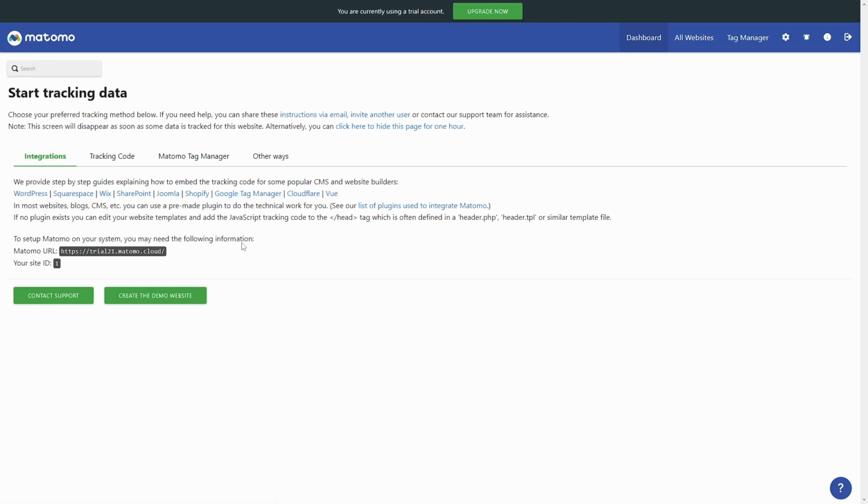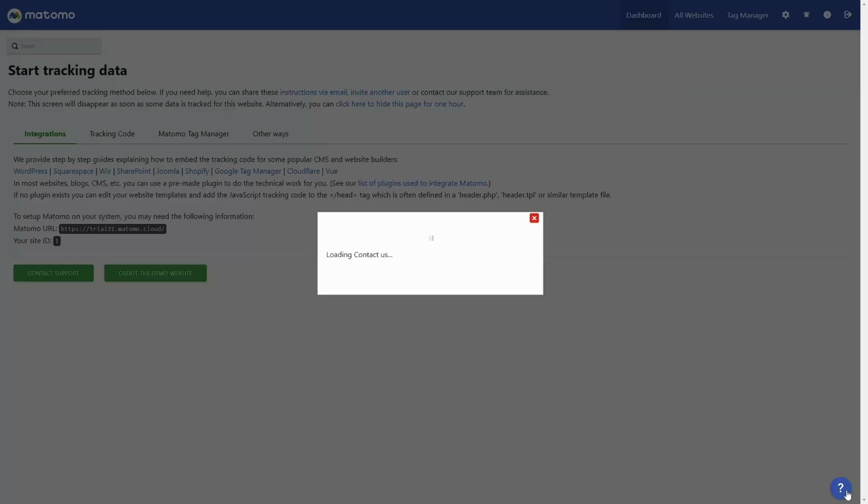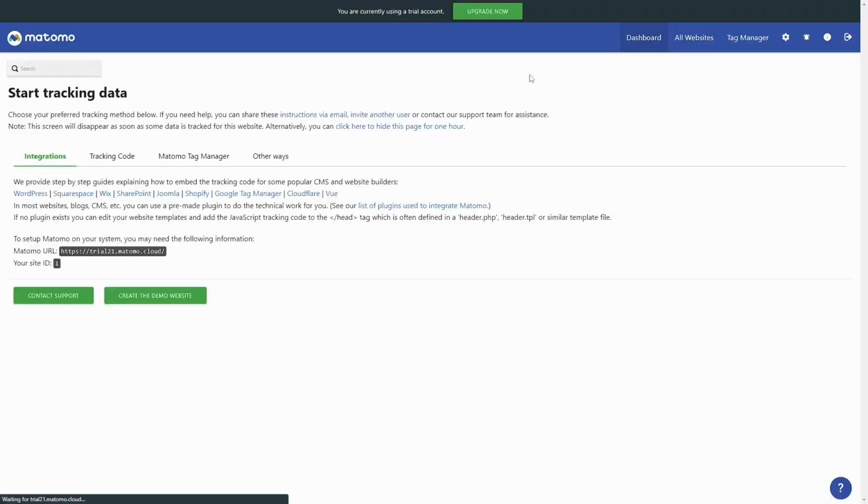If we're still not sure what we should do, we've got a contact support button here where you can contact support, and the same down the bottom is a little chat box so you can contact support also, asking for help.